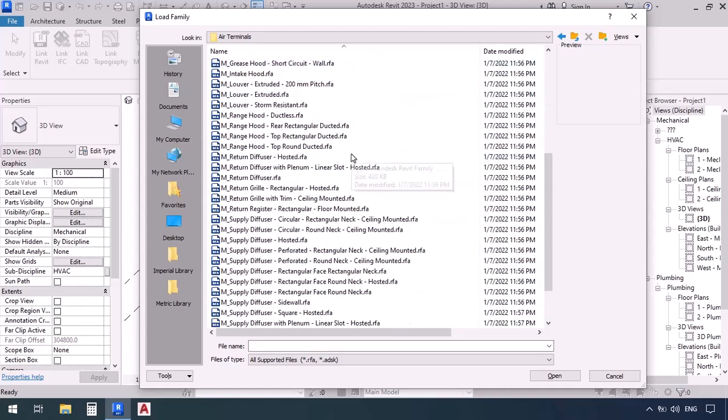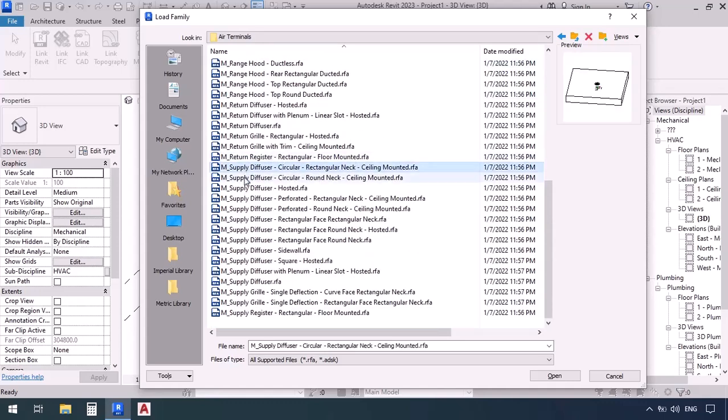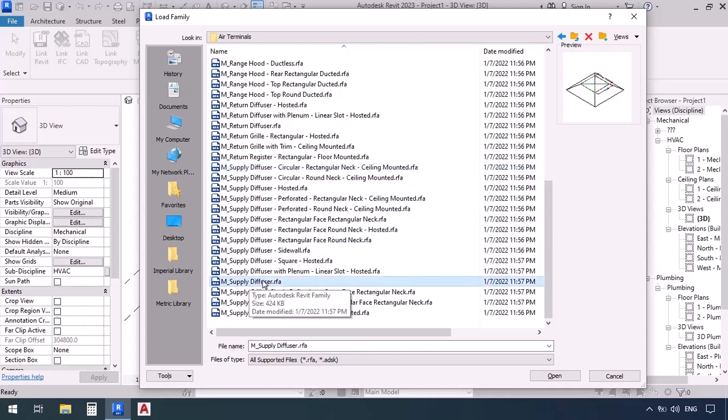You remember our duct was supply, so we're going to go to the ones that have the name supply in them. These are all the supplies that we have. And the one that we've been using so far is this one. It's called supply diffuser. But now we want to use a supply diffuser which has a rectangular face, and the part for it, which is for the connection, we want that to be round.